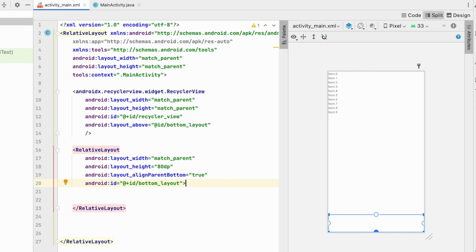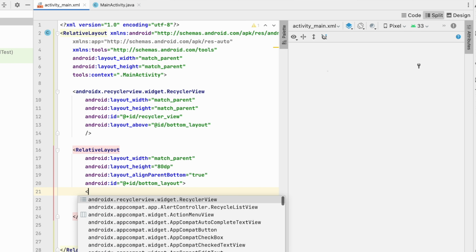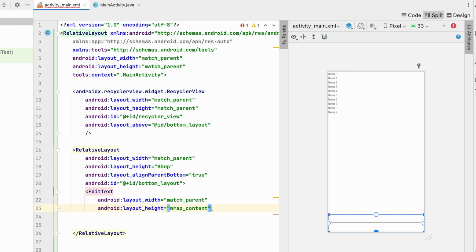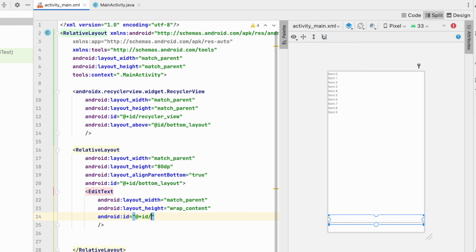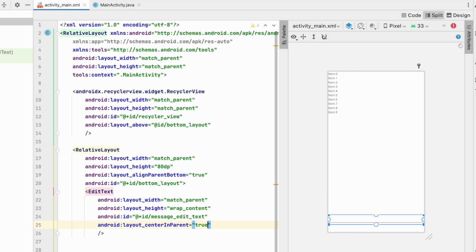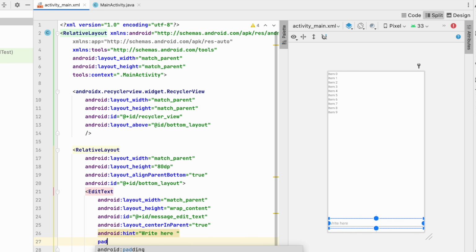Now we will add an edit text and a button. So edit text, width will be match parent, height will be wrap content, ID will be message edit text, it will be centerInParent true, hint will be right here. We'll give padding of about 16 dp. So this is how it looks, but we will make it a rounded corner.